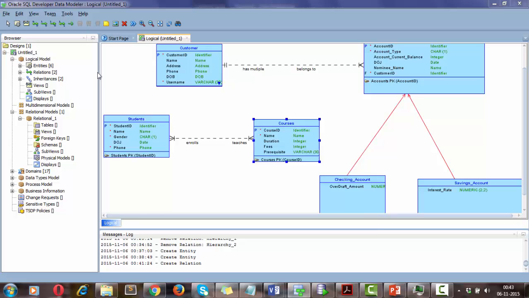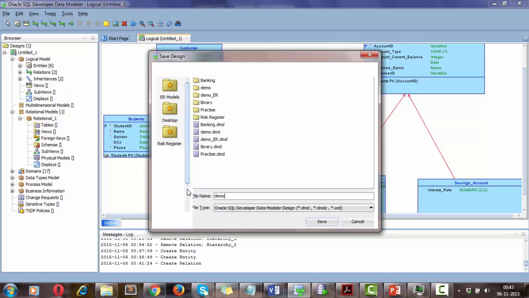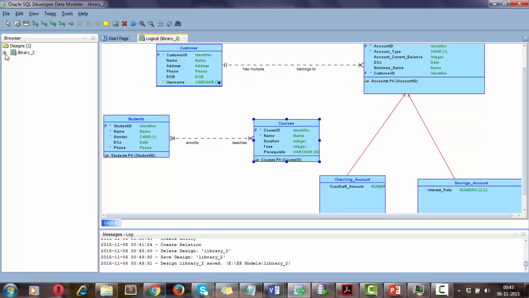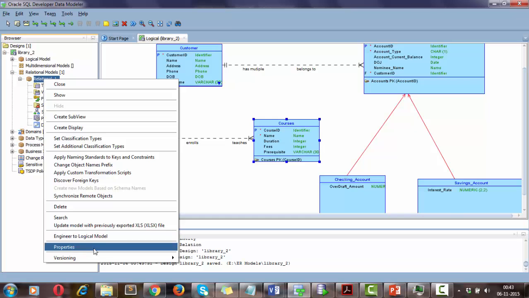on the desktop, maybe here. I will name it library one. So once I've saved it, now I'm going to convert this logical one into a relational model. So I'm going to go to this relational one. You see it will be empty. I'm just going to open the subtree.